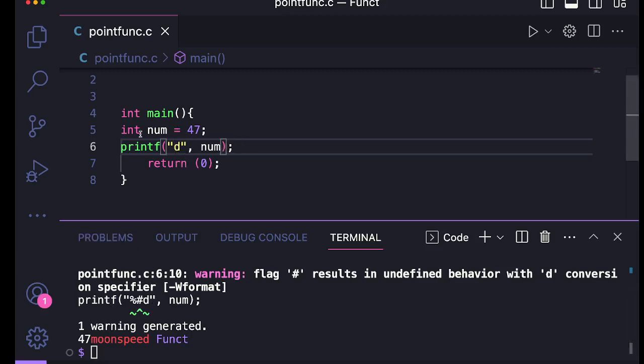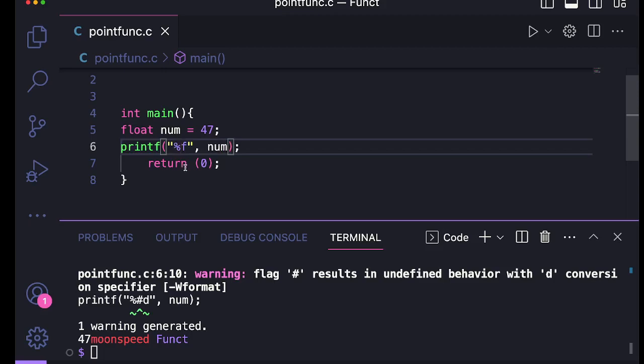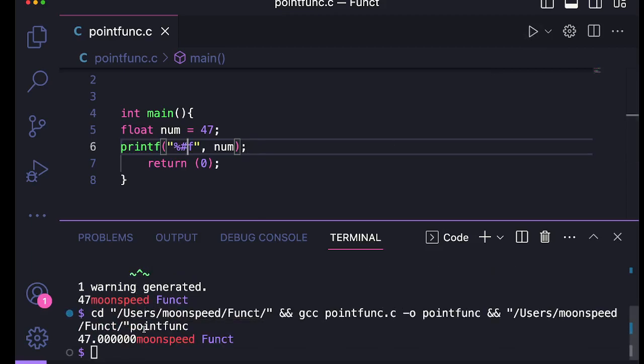But then let's try it with a float, okay? Let me change this number, integer variable, to a float. And then we're going to use %f. Then between the percent and the f, we're going to bring a hash tag. And I'm going to run that code. Now you can see that it is giving me a certain number of precision of my float variable.